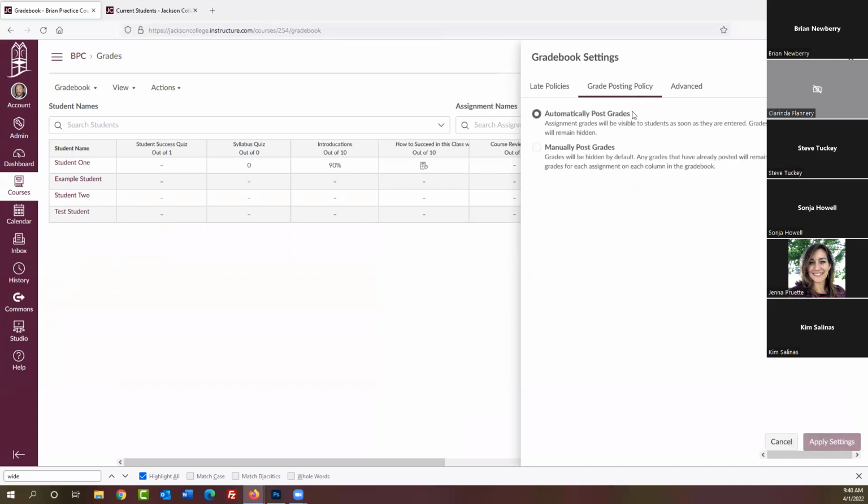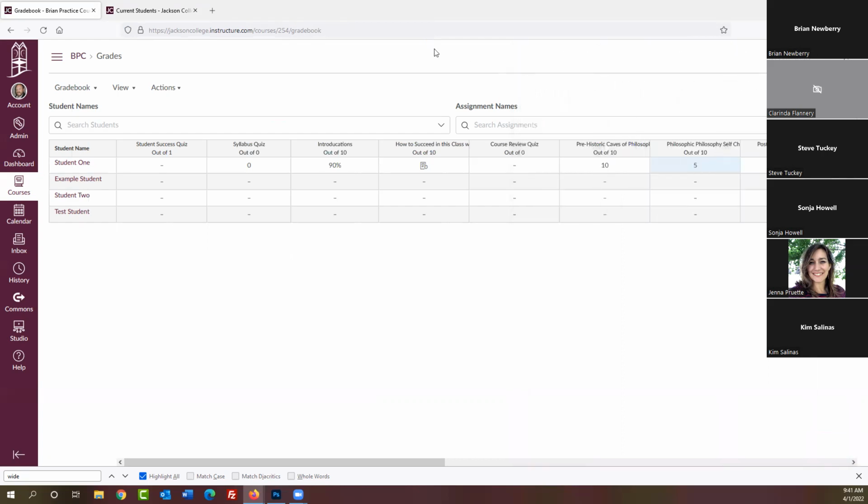There's a grade posting policy. That's assignment grades will be visible to students as soon as they're entered. That's the default option, or they're going to be hidden by default, and any grades already posted remain visible, but you choose when each grade is visible to students. And then there's this advanced feature, which I haven't explored very much. The only thing I see right there is allow final grade override, which I think is a little bit of a problem. I don't know if students are going to be happy if we show them a grade book that shows them their running grade, and then at the end we change their final grade in some way that they may not understand. So I'm a little leery of that one, but it's there. So that's the grade book.